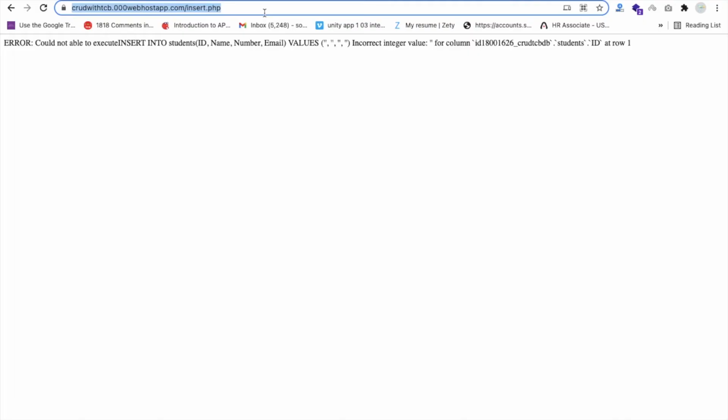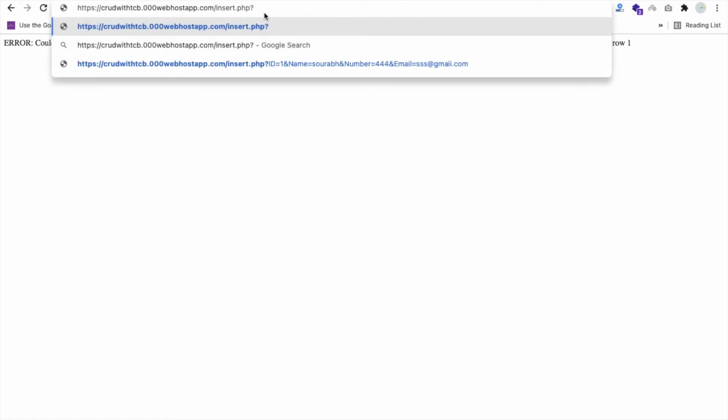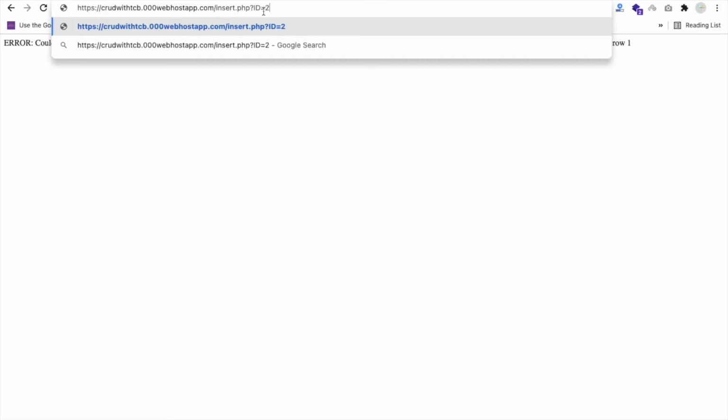Okay, so what I need to do is call the URL. Let me zoom in a little bit. No, it's not zooming. So I need to call that URL. Use a question mark, and then I have to put the id, then equals, and the id is, suppose, 2. Then I need to put the number, so I have to use an ampersand, like this.